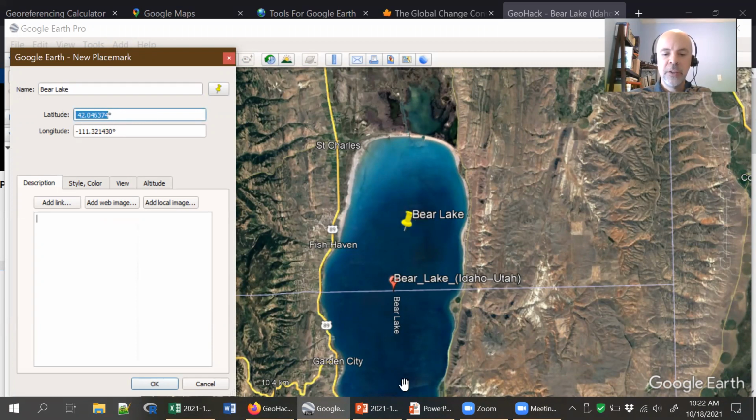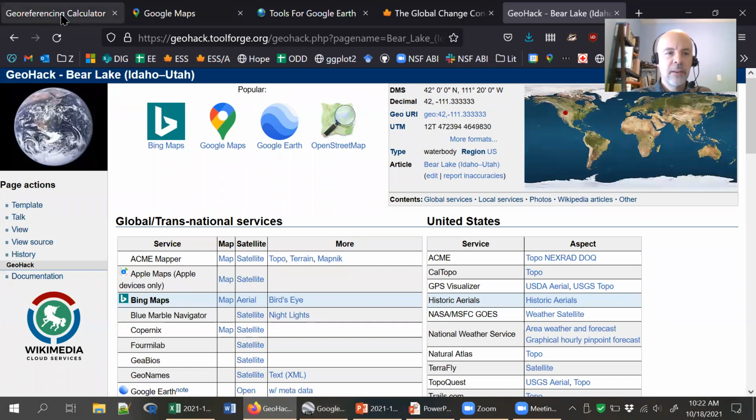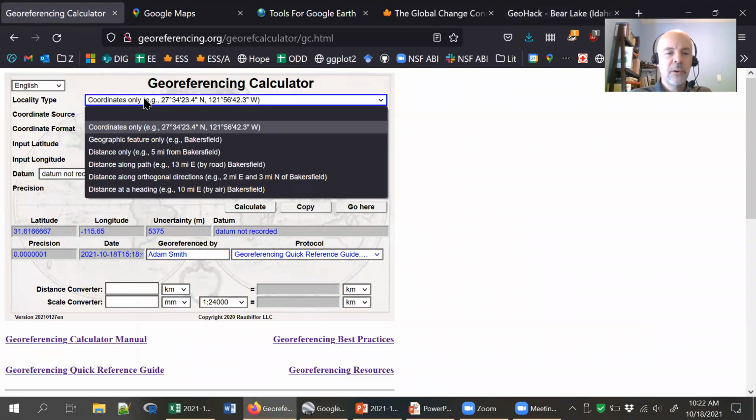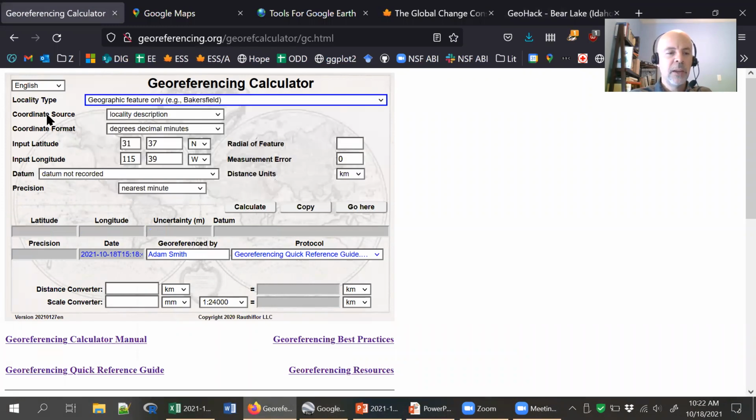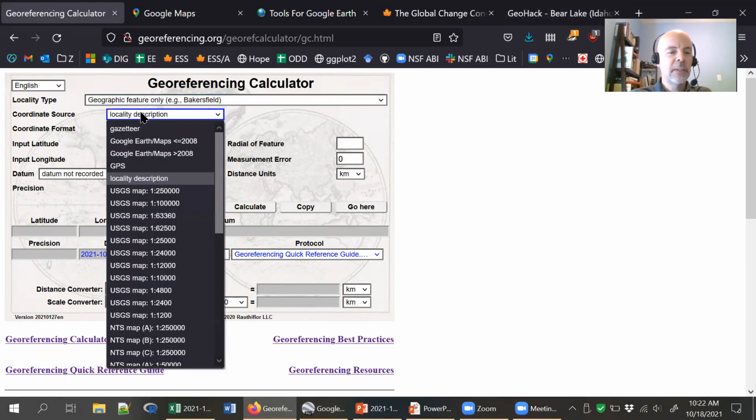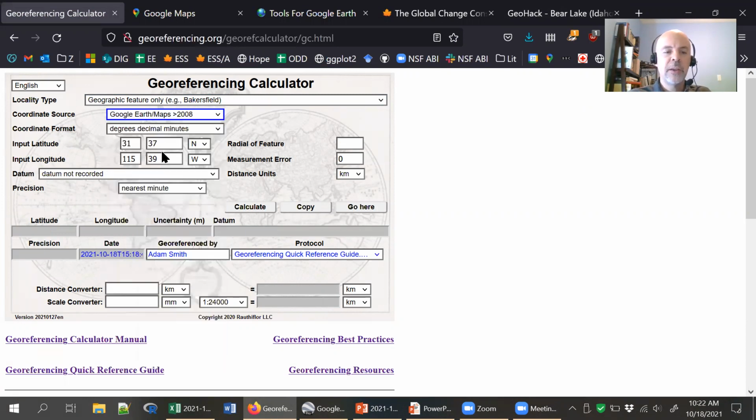This is the latitude. Go over to our georeferencing calculator. That was here. And we already did the coordinates one. So we now select geographic feature. So again, in this case, the coordinate source: where am I getting the coordinates from? Well, they weren't on the specimen. We're taking them from Google Earth or Maps that was created after 2008. So I select that. The coordinate format, they're in decimal degrees.